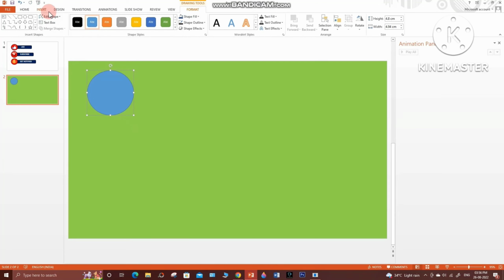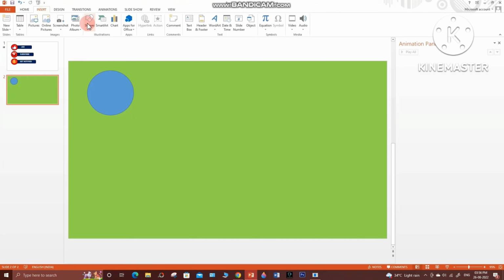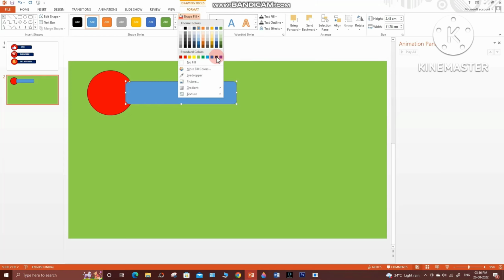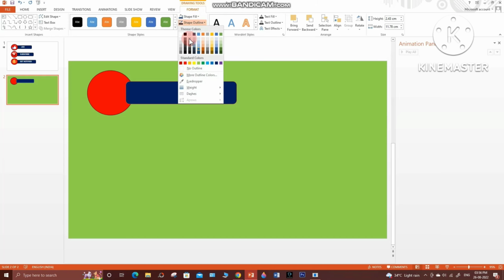And we will need one more shape. So I will go to insert again, shapes and rounded rectangle. Now we will have to color them. So click on the circle, format, shape fill, make it red, shape outline, make it black. And the rounded rectangle, click on it, format, shape fill, make it blue and shape outline black.